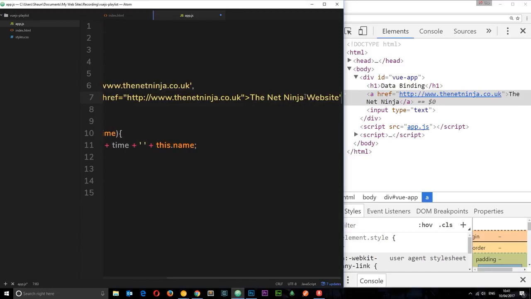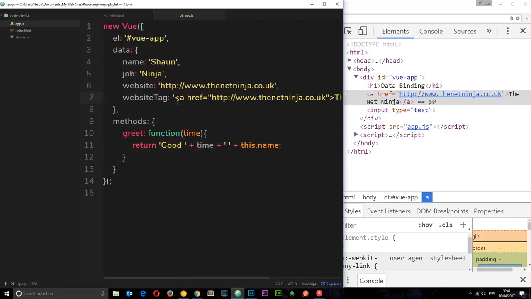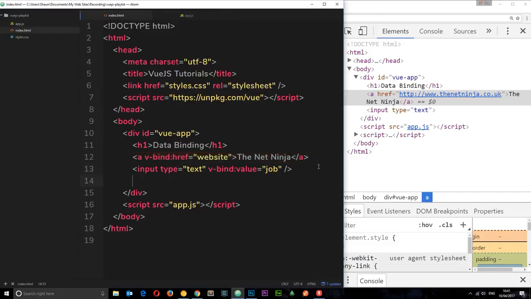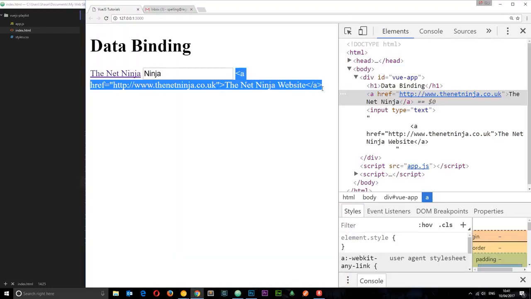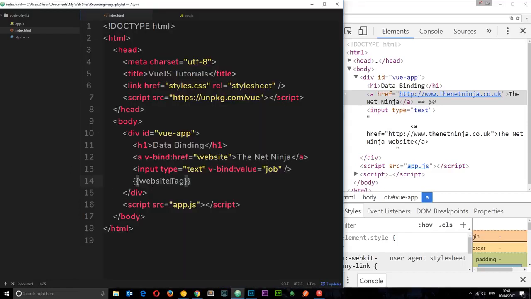So if we close off this a tag now, save that, and what we want to do is output this link to the screen. Well, how do we do that? Because we can't just do this. We can't just come under here and say websiteTag, right? Because if we do that, all it's going to do is output this as a string to the browser. What we want to do is output it as HTML to the DOM so that this is a link. How do we do that?